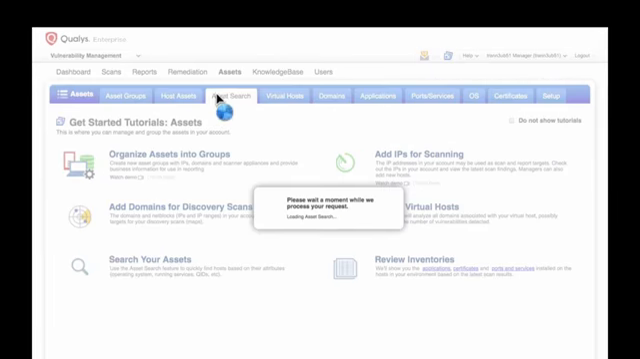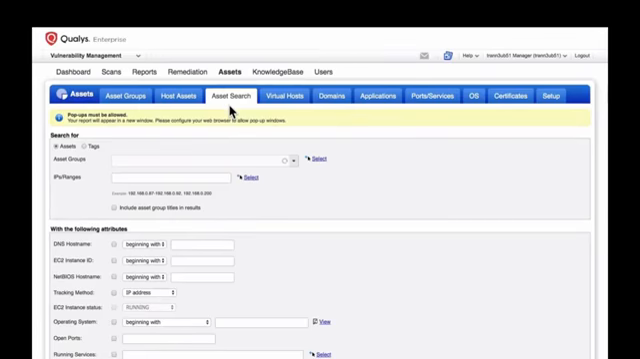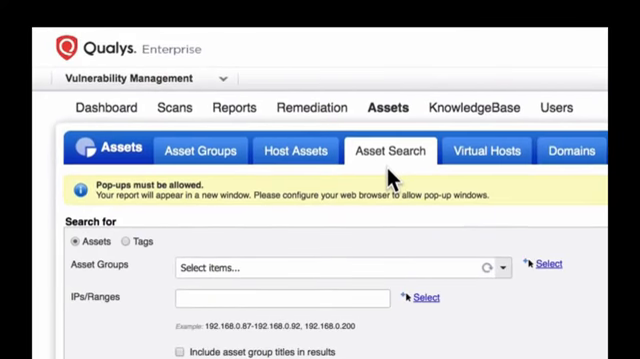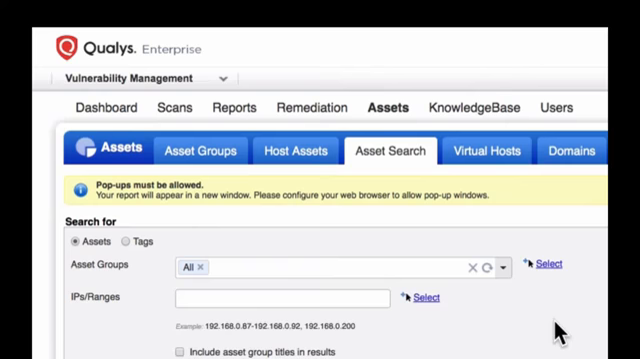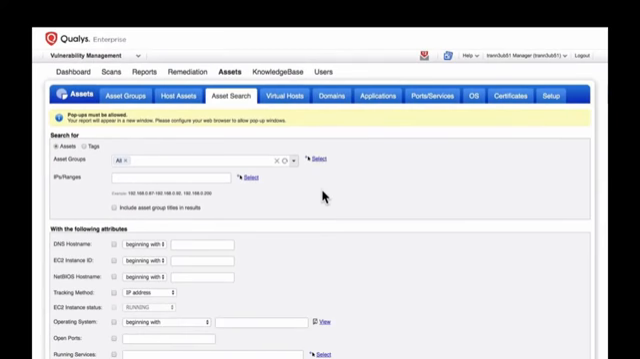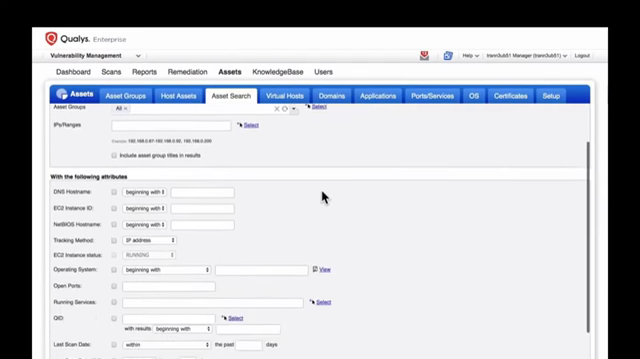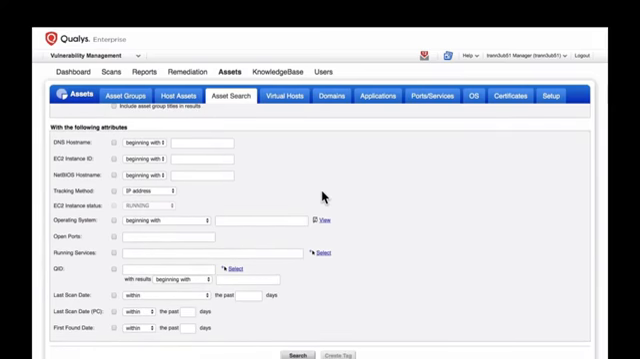If you would like to run a custom query against your host asset inventory, click the Asset Search tab. You'll first need to select the host assets your query will target using any asset group, asset tag, or IP address range. A commonly used target is the asset group All, which contains all host assets in your subscription. Once you've selected a search target, you can then build your query using the available attributes.